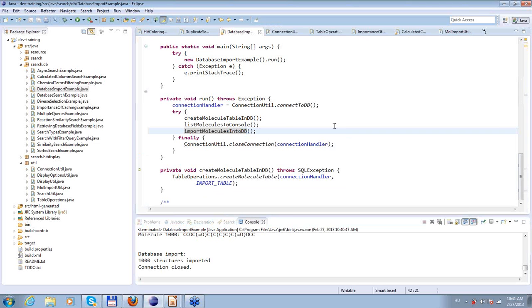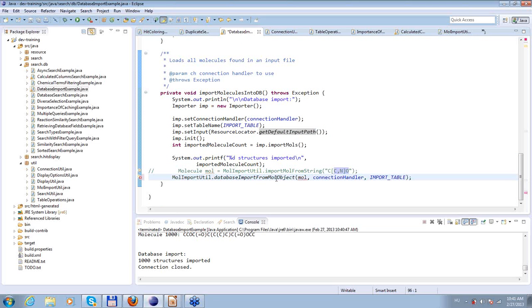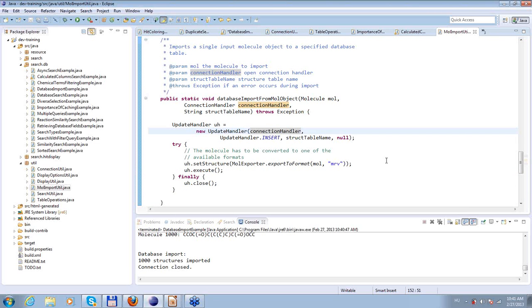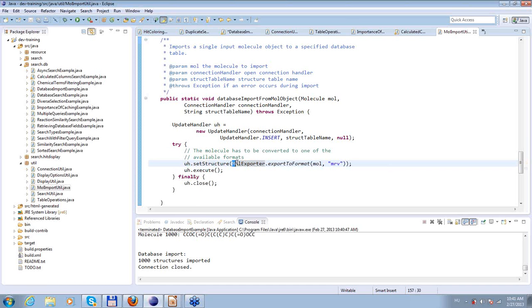let's assume we don't want to import molecules from database, but we would like to import them from a given molecule object. That's also feasible. The mole import util gives you means for this. With the update handler, the set structure method gives you means to provide a string representation of the molecule, and the string representation of the molecule can be obtained by the mole exporter. And after that, the update is executed.